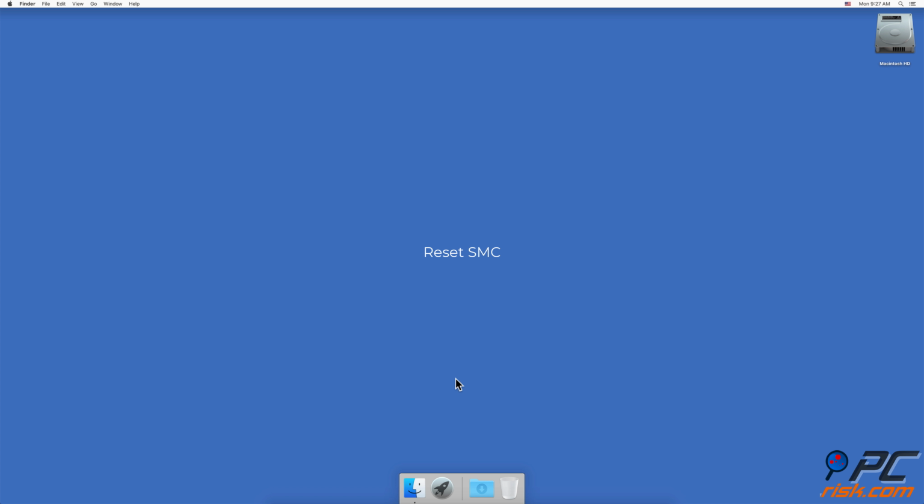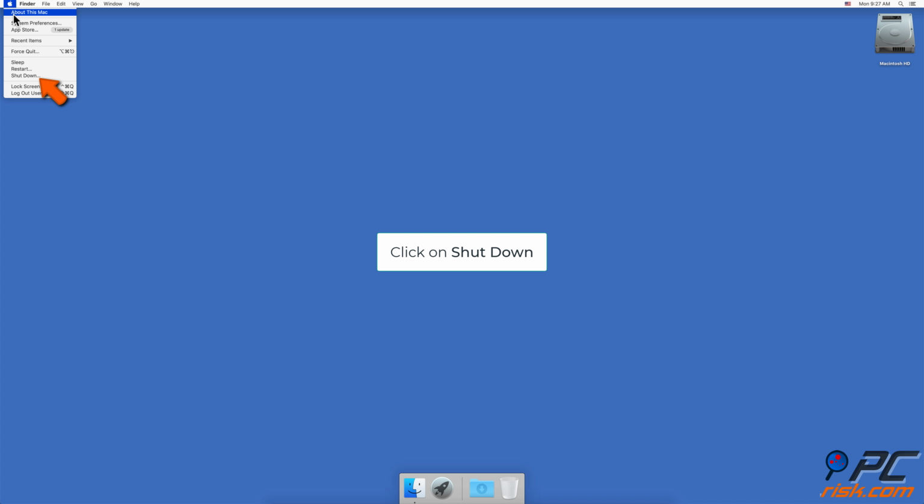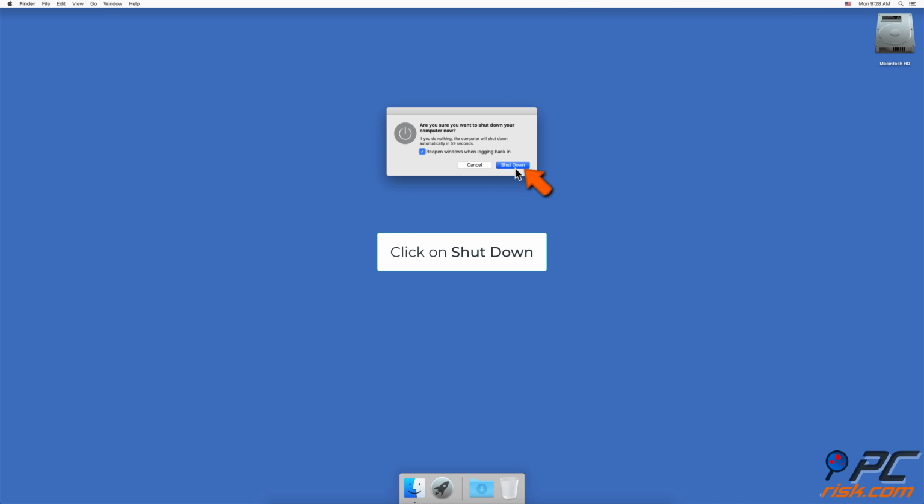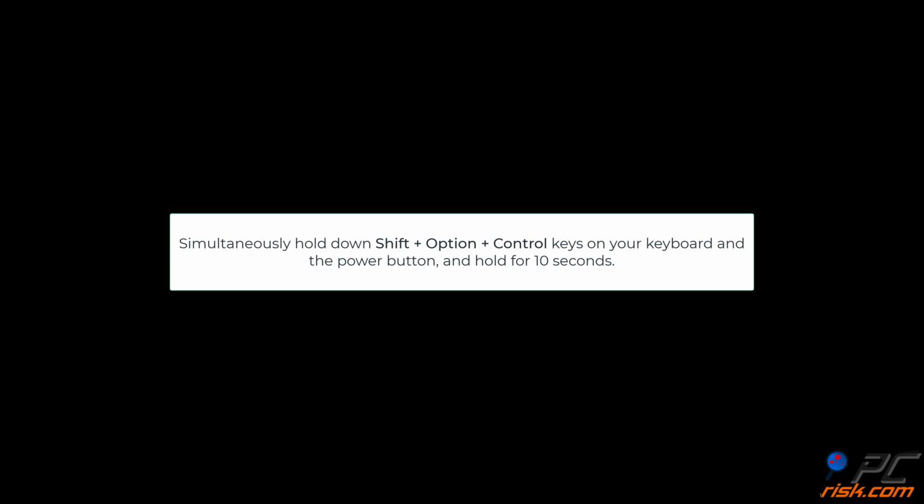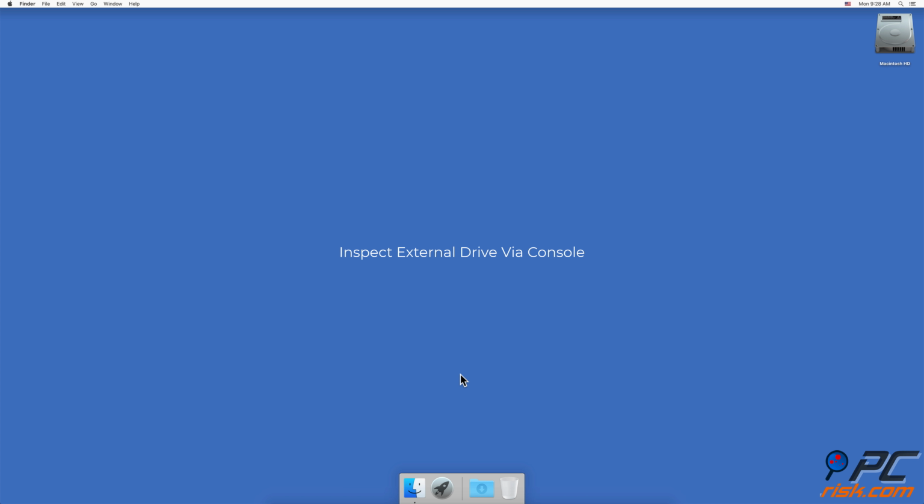Reset System Management Controller. Shut down your Mac. Unplug all peripherals. Simultaneously hold down the Shift, Control and Option keys on your keyboard together with the power button for 10 seconds. If you have a MacBook Pro, the Touch ID button is also the power button. Then reconnect your power cable and other devices. Turn on your Mac.